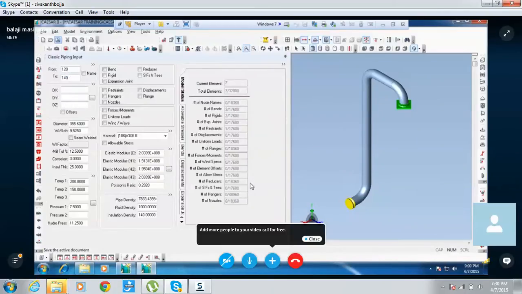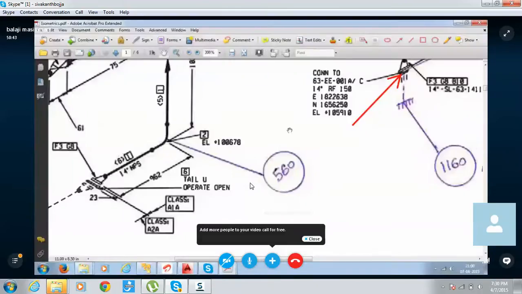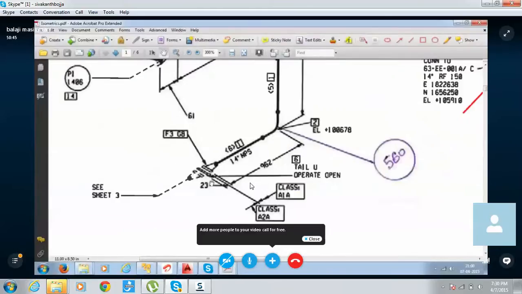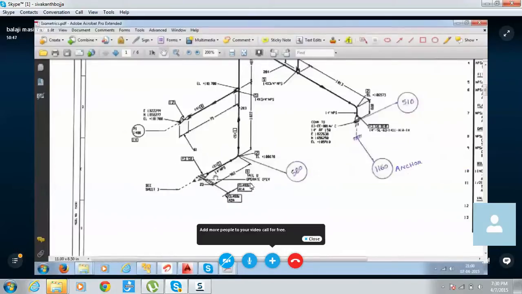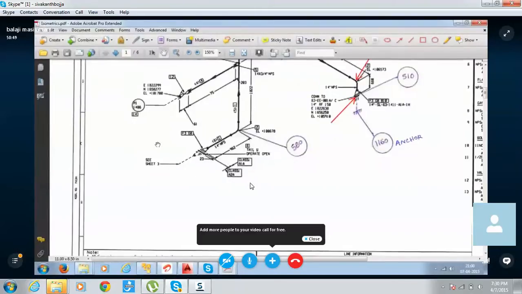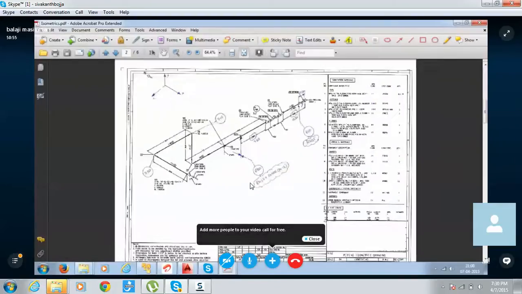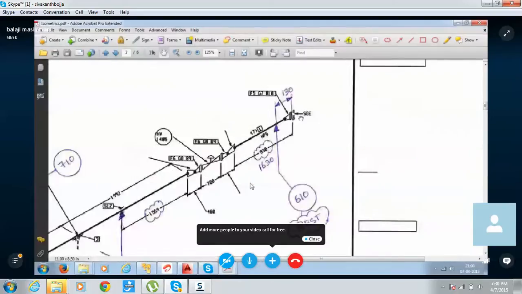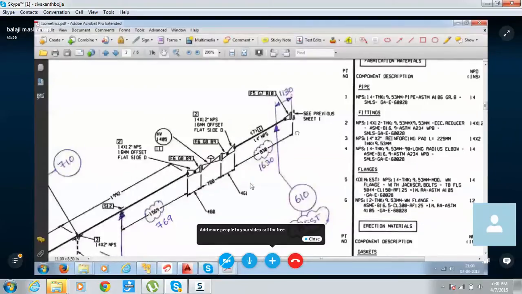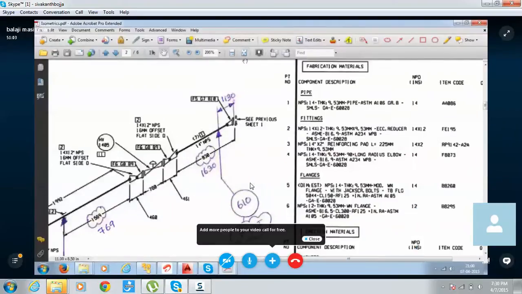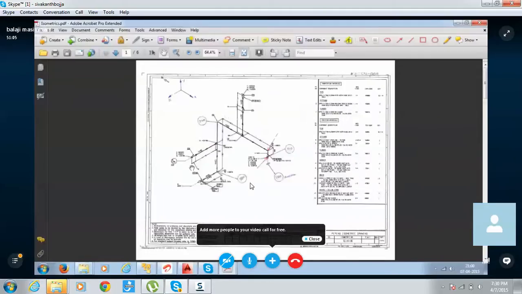How will it happen? This is not connected to equipment. You see, this is going to some other pipe on the next sheet. Yeah, it is going to sheet 3. So it is connected here, and in between one spectacle blind is there. That one also, we can model.